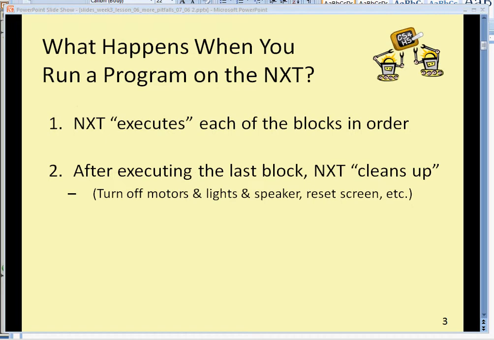To understand what's happening here, we need to talk more about what happens when you hit the run button on the NXT. As you know, the NXT executes, that is, follows the directions for, each of the blocks on the sequence beam from left to right in order. After the NXT has executed the last block, it cleans up after itself. By clean up, I mean that the NXT turns off the power to any motors or light bricks that are connected to it, turns off its speaker, and resets the display on its screen. Let's talk about each of these steps in a little more detail.